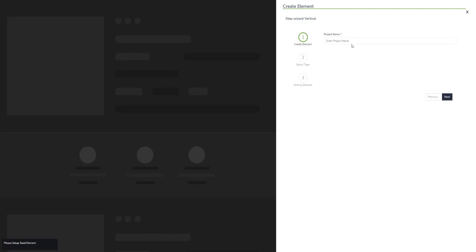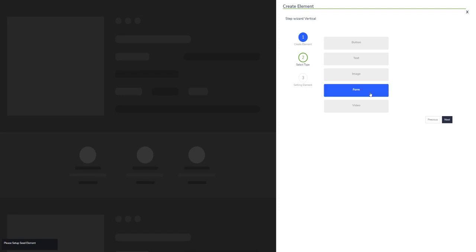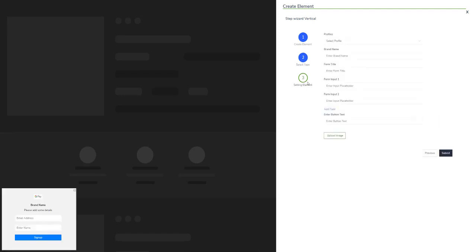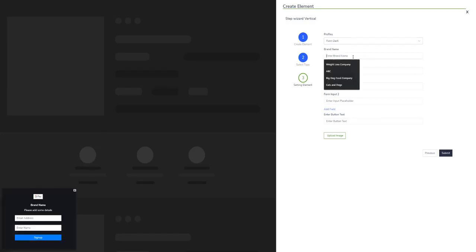Let's just go ahead and enter the project name weight loss and click next. I will be using a form to create form type to create a form and select the profile from light to dark. I will enter the brand name, will be the weight loss company. As you can see, it is being uploaded and updated right here.